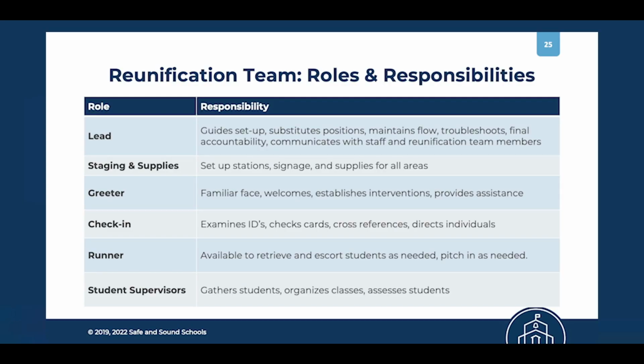So moving down into the rest of the flow chart, the lead, like my principal, guides the setup, substitutes positions, maintains the flow of the whole thing, troubleshoots as necessary, provides that kind of final accountability. The buck stops there. Communicates with staff and reunification team members, really just supervises the whole thing.